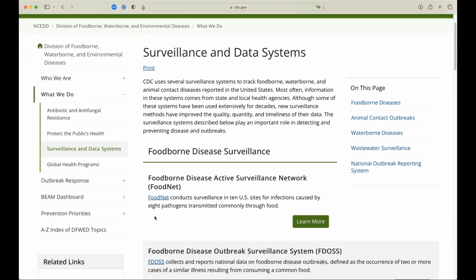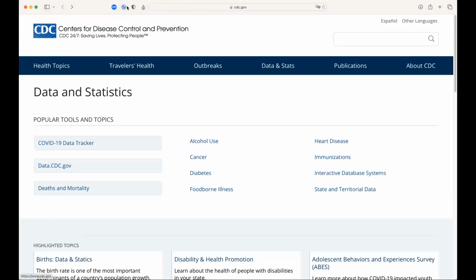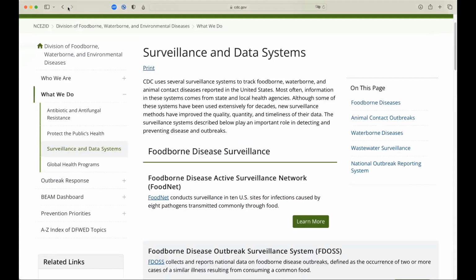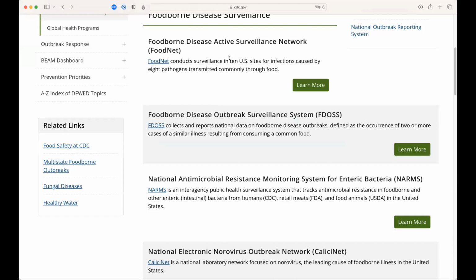And so if we just went and cited Wonder, that page we were at back here, that's way more general than these specific things. And you can see that this is tracking surveillance in 10 US sites. This is national data. So identifying the specific one that you're looking for, very important. And especially since, say, this antimicrobial resistance thing is very different from norovirus.